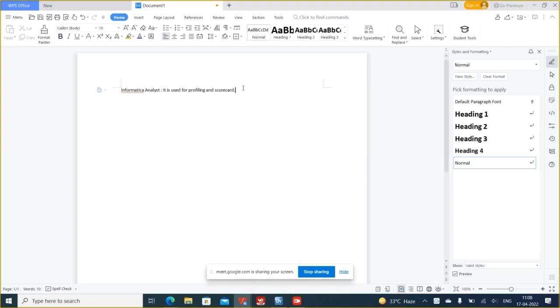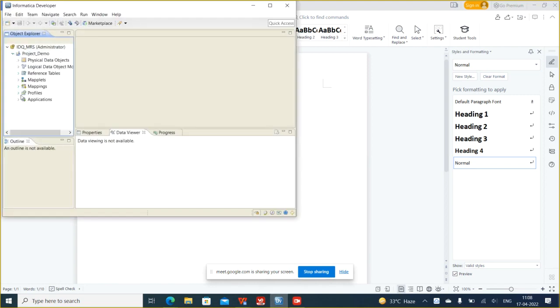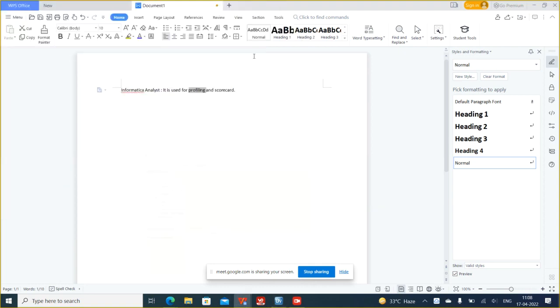Another question which might come, you can note it down: why is analyst used if we can do profiling in IDQ developer, right? Sometimes this is another question that comes. As you have seen, we already did profiling in developer. We created profiles, as you remember, right? We already created these profiles, both standard and custom. But why do we use analyst? Because the scorecard and automation of these things is mainly done via analyst, which I will obviously show in the demo.